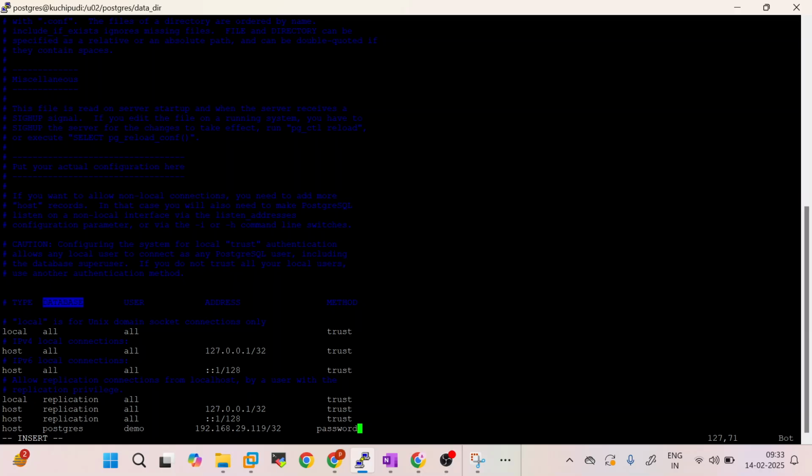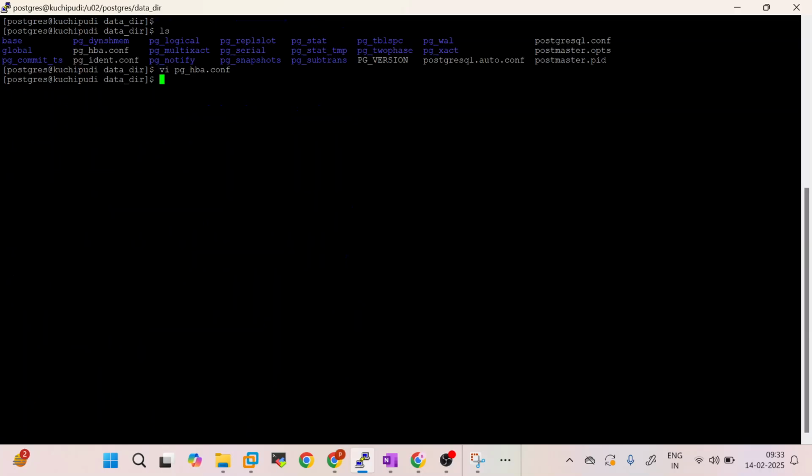The type of connection that we are going to do is a host connection. The database which you are trying to connect is Postgres. The user through which you are trying to establish the connection is demo. And we are trying to establish the connection from 192.168.29.119, and it should prompt you for the password. So I'm saving it now.